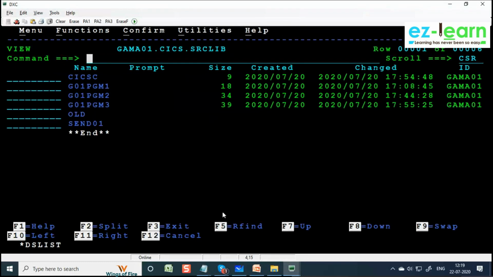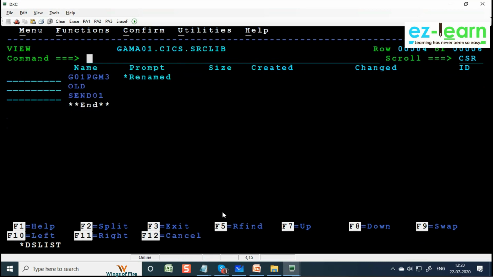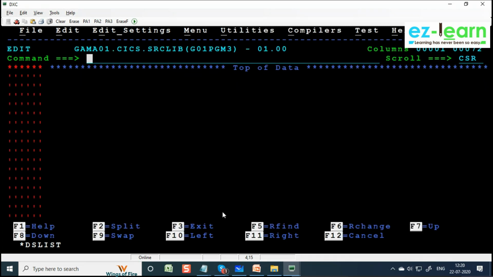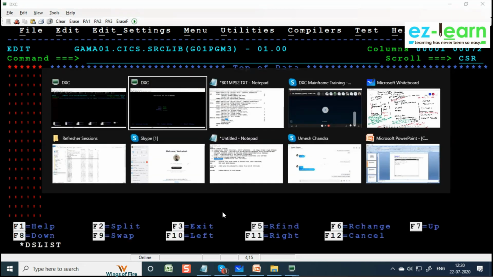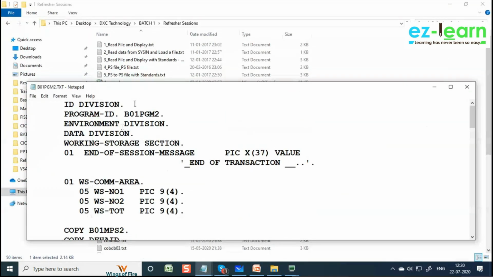So source lib. I'm going to rename this program to G01. We have only 3 programs limit, right? So I'll define a new program for you today. Don't use the same program. You can use G01PGM4. I'll define one program today. Let me go to this, my MPS2, PGM2.